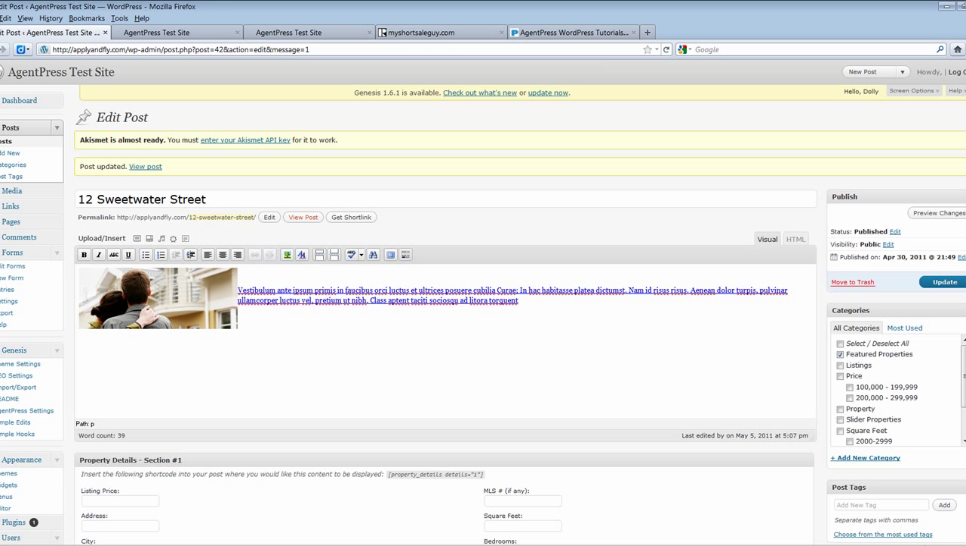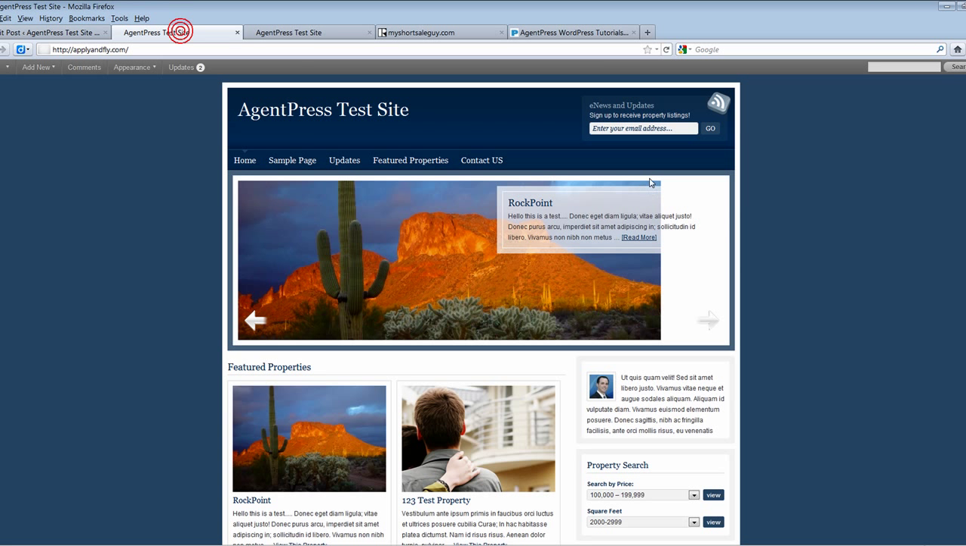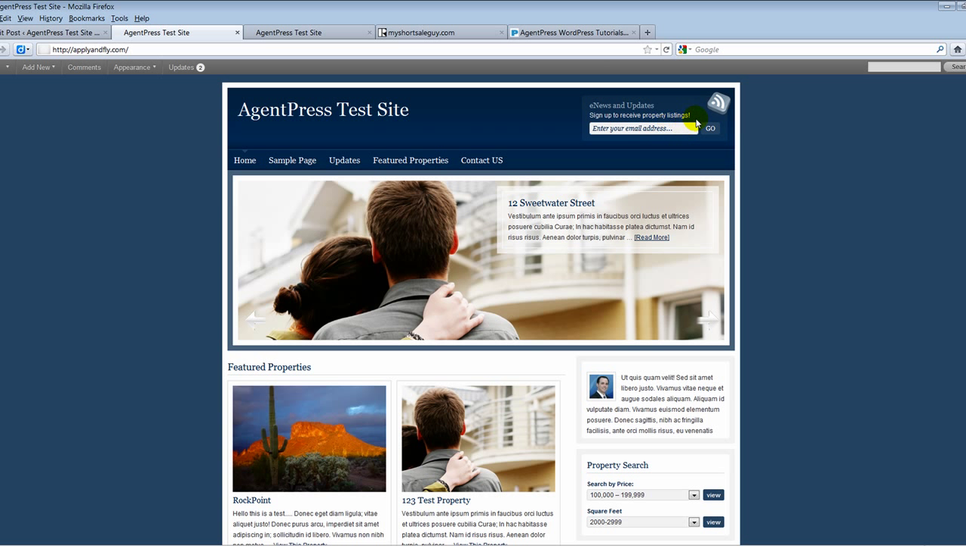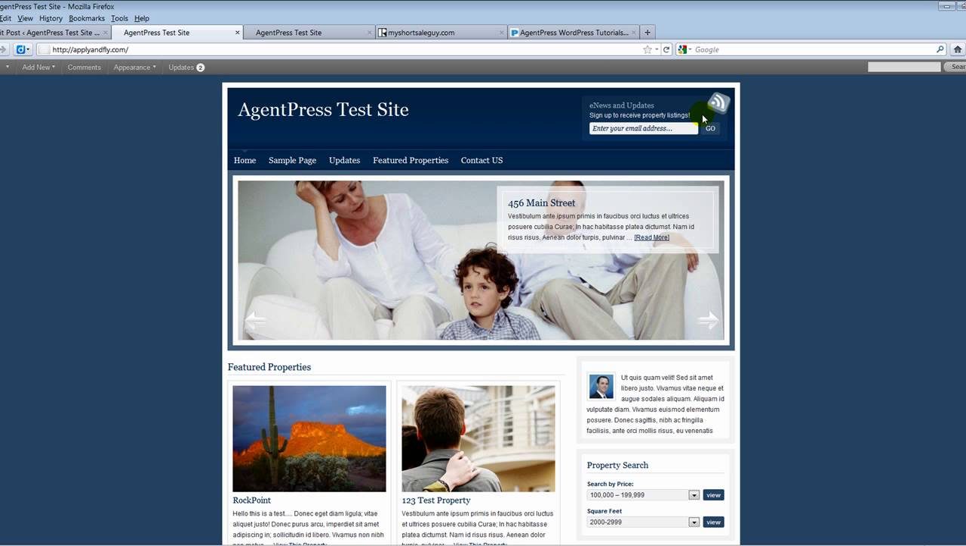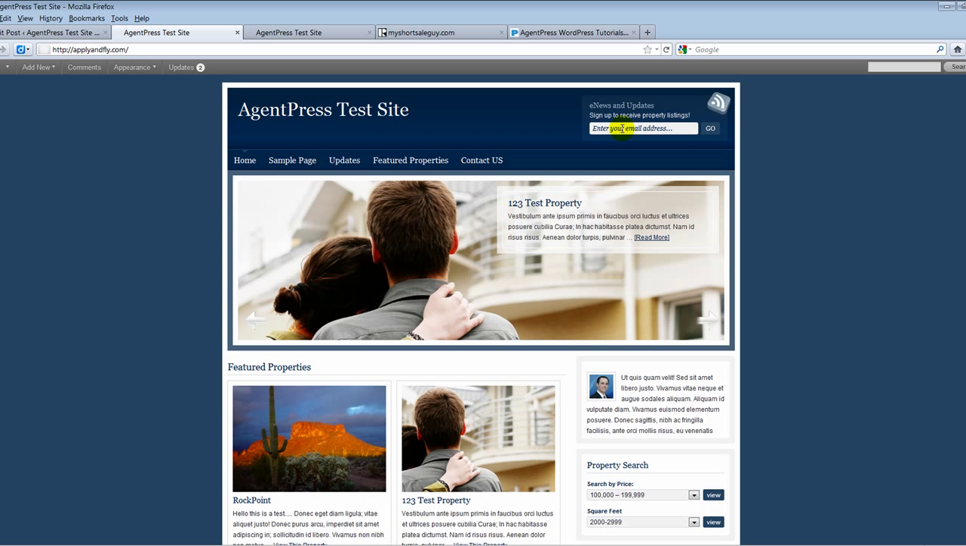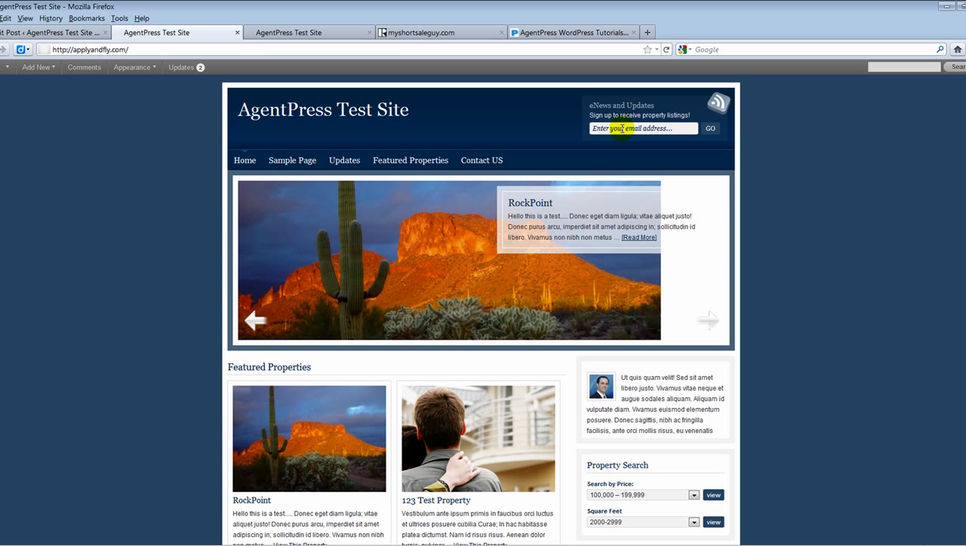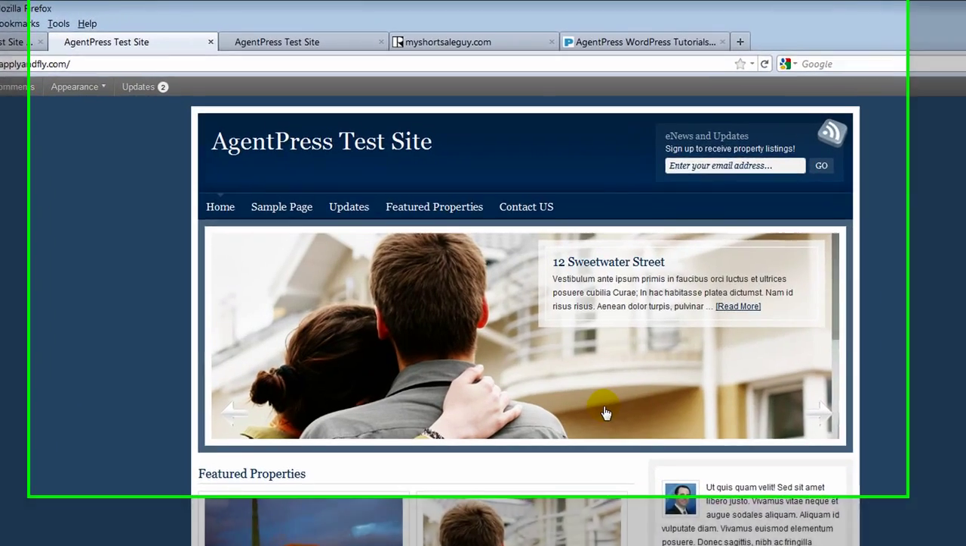All right, so the other thing I wanted to look at was how do you configure the e-news and updates area. Now this is something that you put a feed in, and what that does is somebody puts their email address in here. Anytime you have a new listing or new article, they're going to get it. And probably what people are going to want would be new properties.